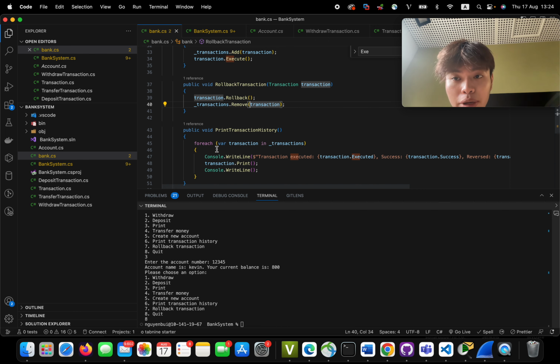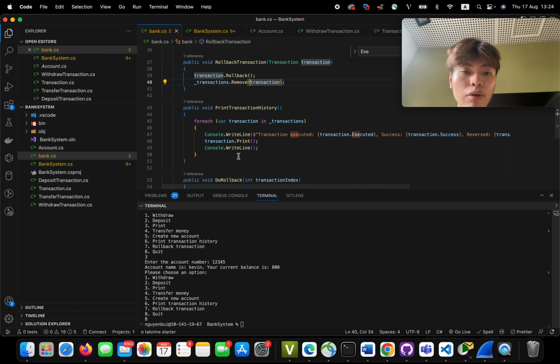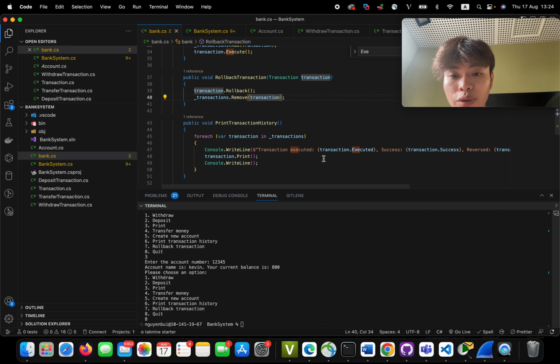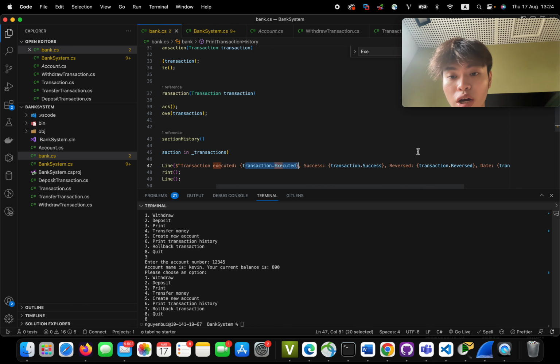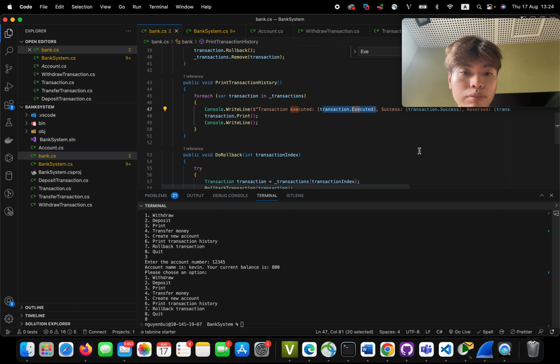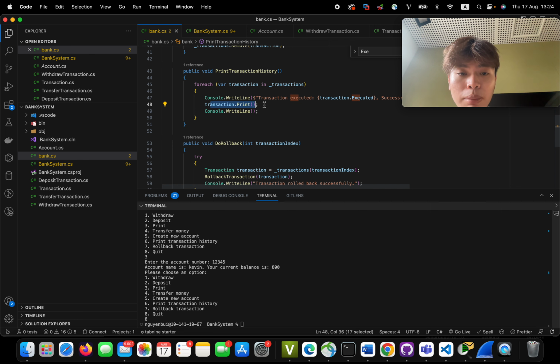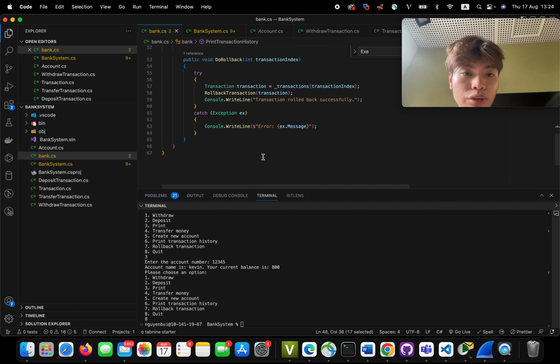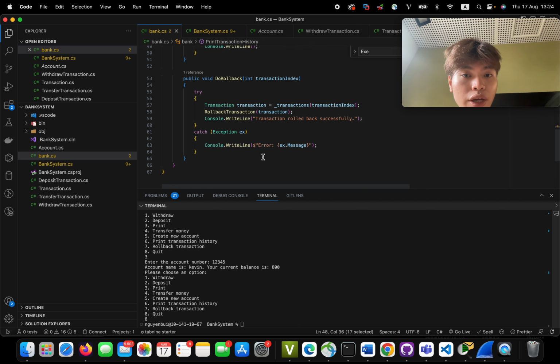And then the print transaction history: we are using a foreach because we want to go through each element inside the list, and then we want to write with Console.WriteLine the transaction executed, whether it's success or not, whether it was reverted or not, and we also got the date in here, and we want to use the transaction dot print in here. And then Console.WriteLine for rollback is also doing the same thing. If the transaction or the index is similar to the transaction from the Transaction class, we call the rollback transaction, and then Console.WriteLine transaction rollback successfully.